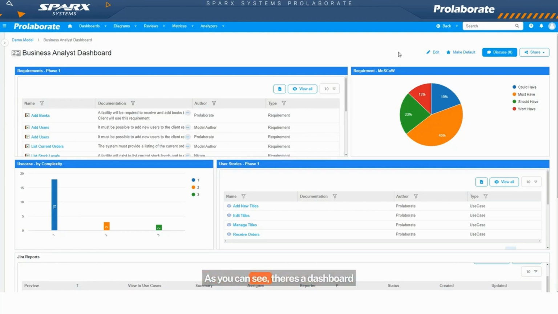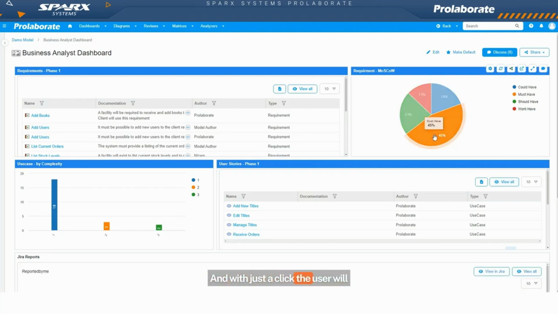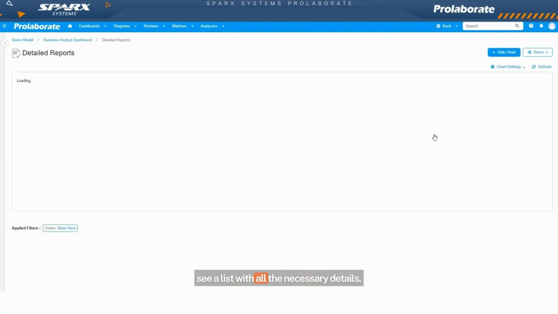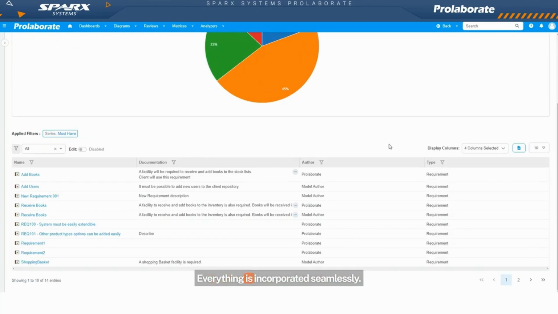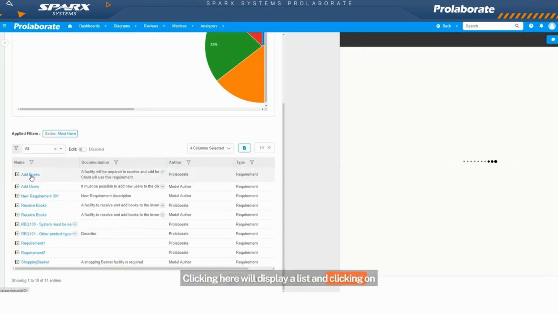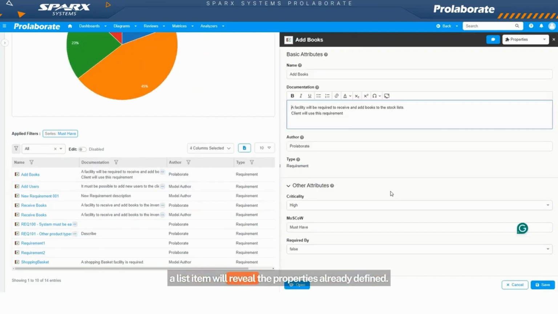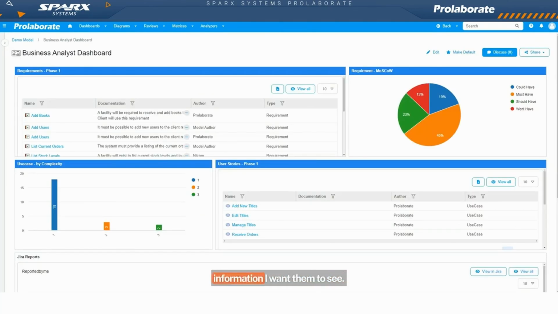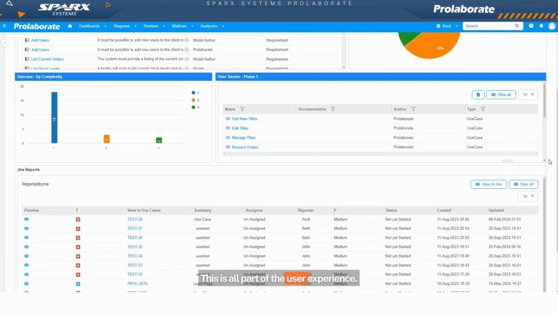As you can see, there's a dashboard that categorizes requirements into could have, must have, should have, and won't have, and with just a click, the user will see a list with all the necessary details. Everything is incorporated seamlessly. Clicking here will display a list, and clicking on a list item will reveal the properties already defined. Thus, the user will only see the information I want them to see. This is all part of the user experience.